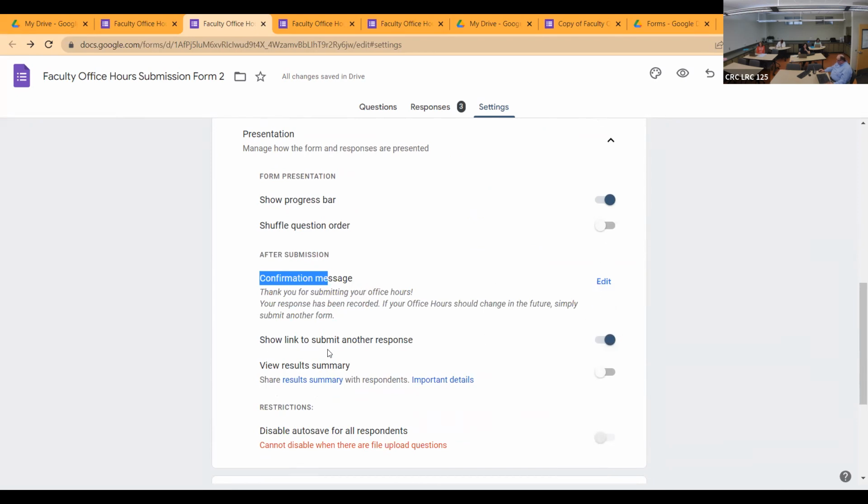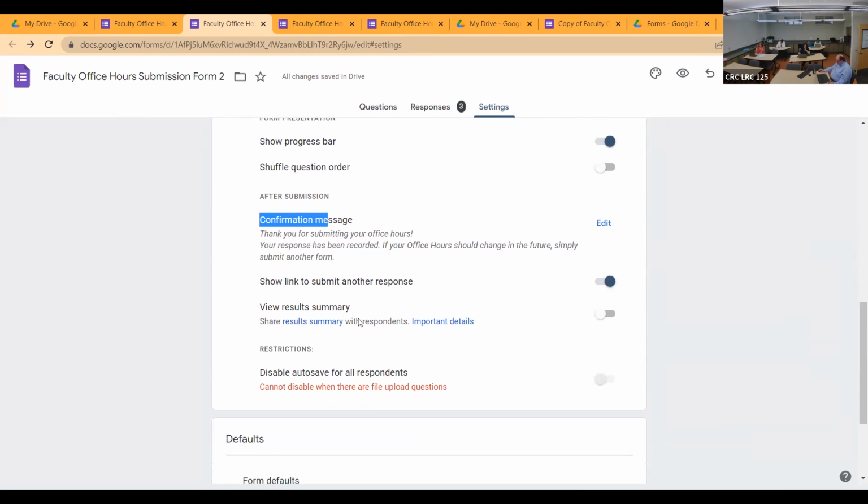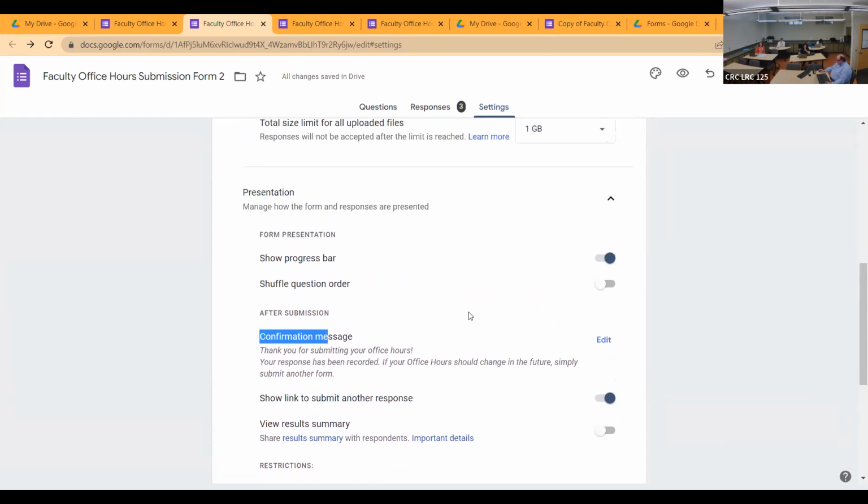Oh, I see. And the link to whether or not they need to really submit another response. In this case, you probably wouldn't need them to, but that's a link that you can turn on or turn off. Be careful with the view results summary. Do you really want people to see other people's office hours? They may get ideas. But yeah, those are different kinds of options that you can turn on or turn off depending on how collaborative you want or need the effort to be.